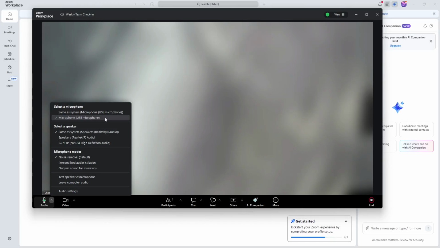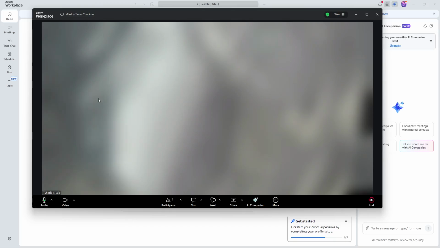Now that your microphone is set up, it's time to configure your camera. Head back to the bottom toolbar and this time locate the video camera icon. Just like with the audio button, you'll see an upward arrow next to it. Click on that arrow to access your camera settings.